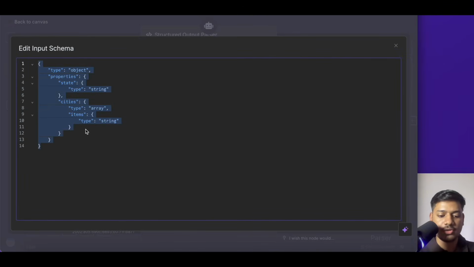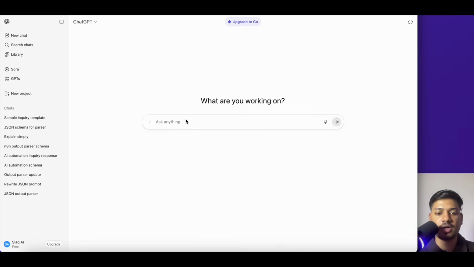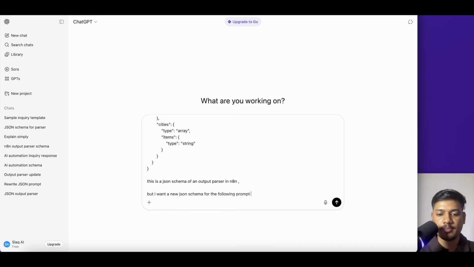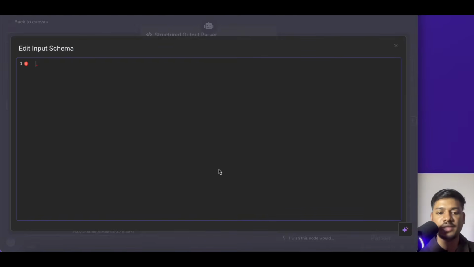To change it, you'll have to copy this and then come to ChatGPT, just paste it here and mention: this is a JSON schema of an output parser in N8N, but I want a new JSON schema for the following prompt. Now I'll be giving the prompt.